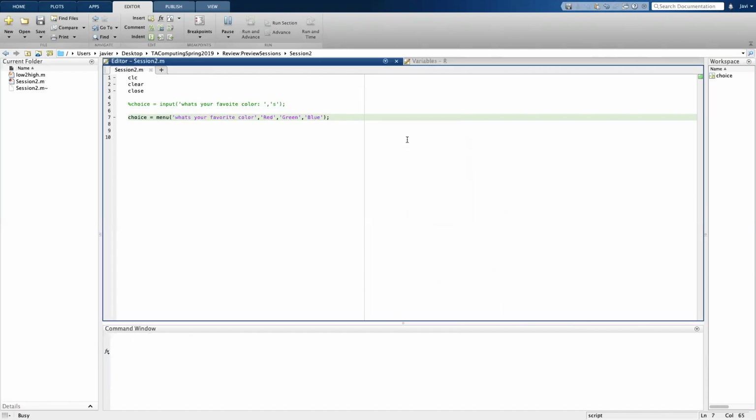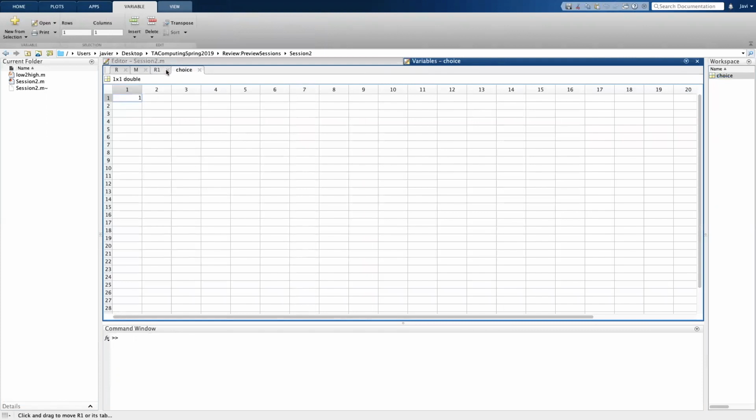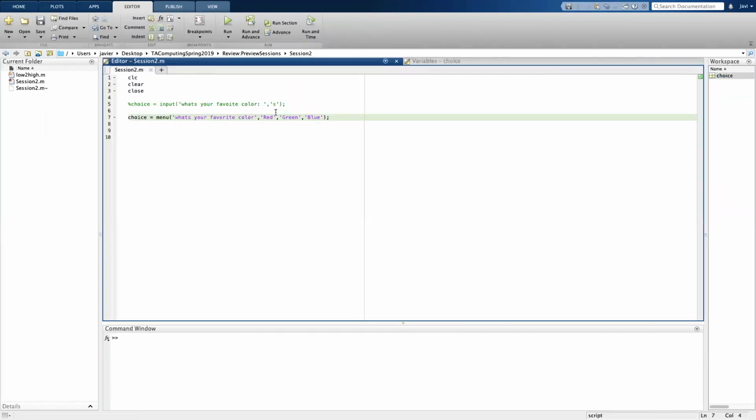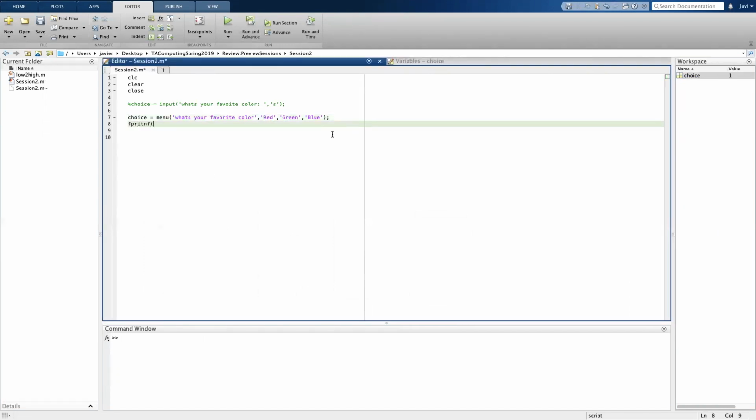So if I click red, notice that choice doesn't store red. It stores a value of 1. And the reason it stores a value of 1 is because red was the first option listed inside of my menu. So it was the first option listed here, and it was also the first option that popped up. If we wanted to tell them what their favorite color is, we don't have a variable to put here. If we say choice, choice only holds a value of 1. We don't know the actual string that tells them what their favorite color is.